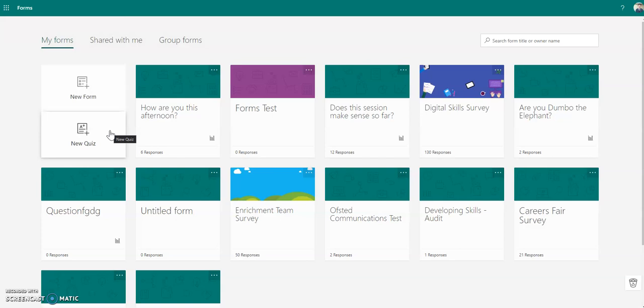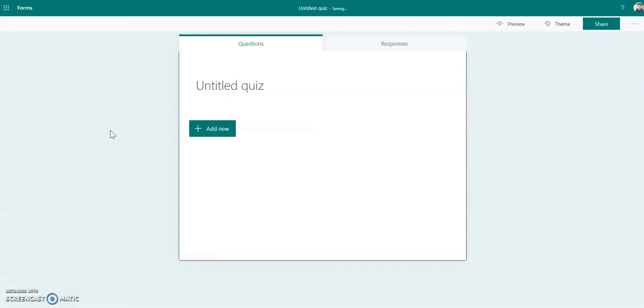What I'll do first, I'll do the quiz because the form's quite similar. It uses some of the principles of the quiz, but the quiz is probably what you might be using it for more than the form. But I'll show you a little bit now. So if I click onto new quiz, you'll see it load up. It doesn't take too long, as you can see here. So it creates it all for you.